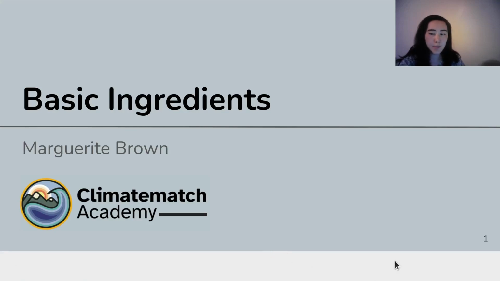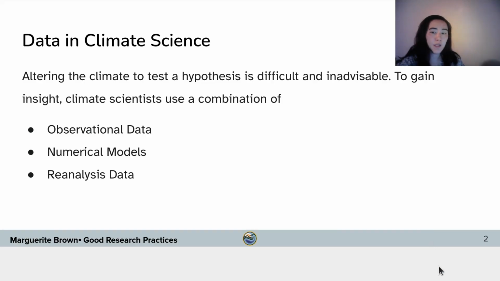Now we're going to learn about the basic ingredients of climate research. In other words, what data should you use? When we're doing climate research, altering the climate to test a hypothesis is difficult and inadvisable. We might have an impact on the world that we can't reverse.